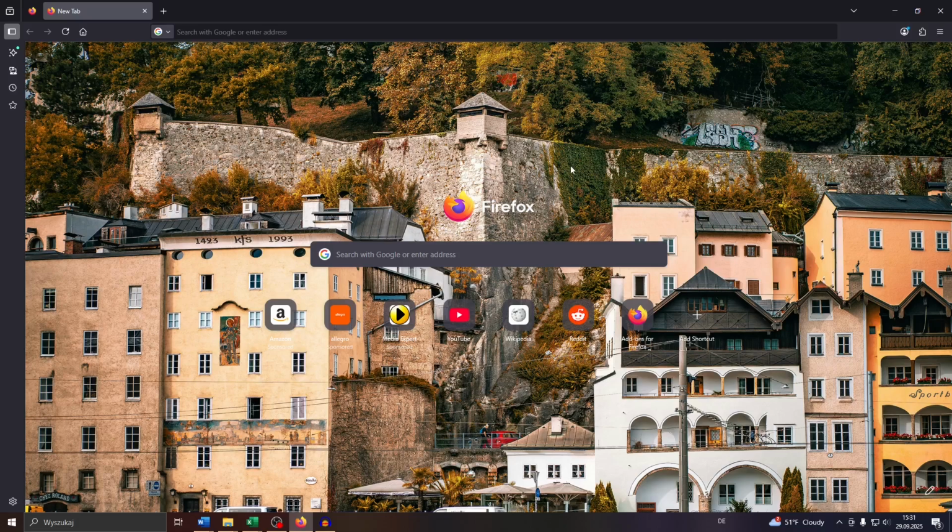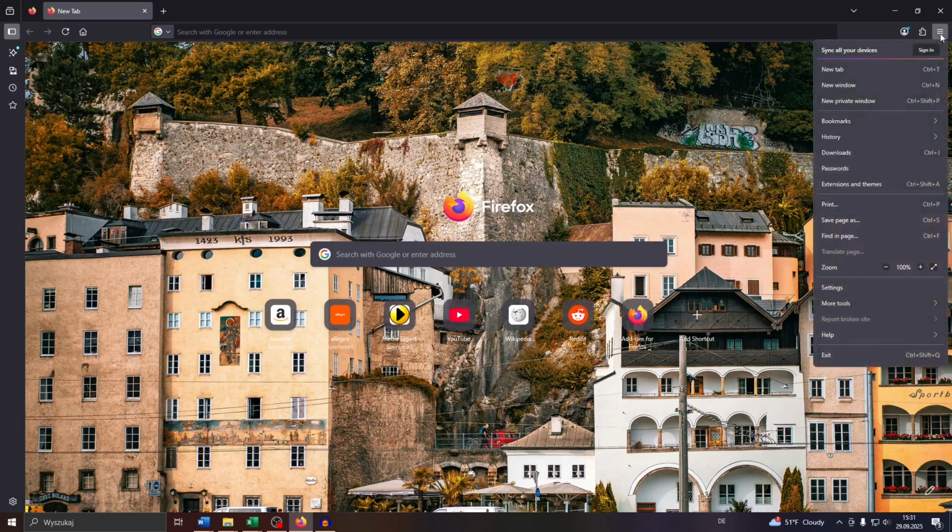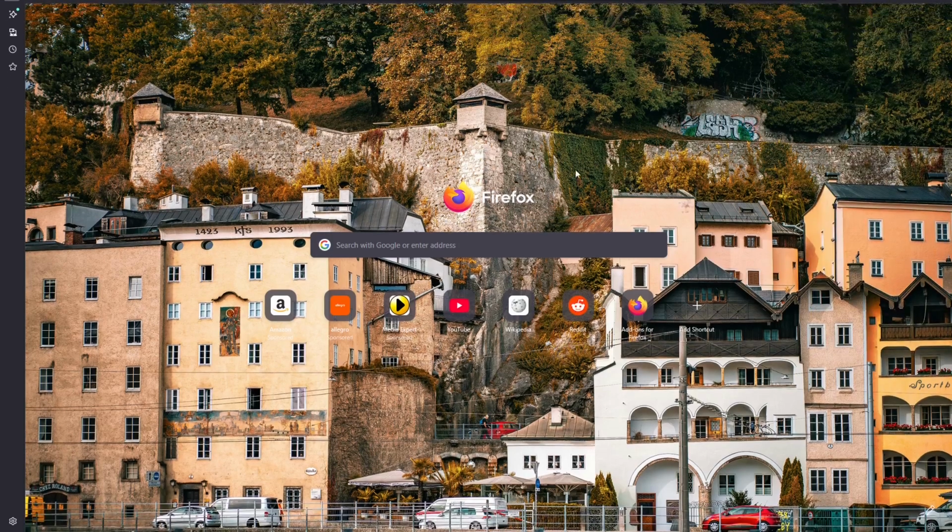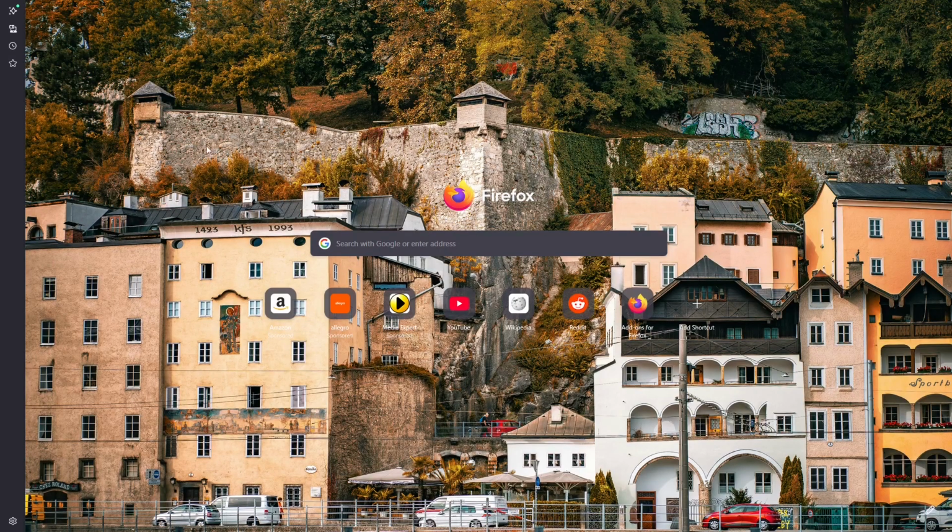So launch Mozilla Firefox, and there are two different approaches to this, guys. The first option would be to click into these three lines in the top right, and from the drop-down menu, click into this button or icon here next to the zoom, not into minus or plus zoom, but into this one here, display the window in full screen. There you have it. There you go. That is going to enable the full screen mode.